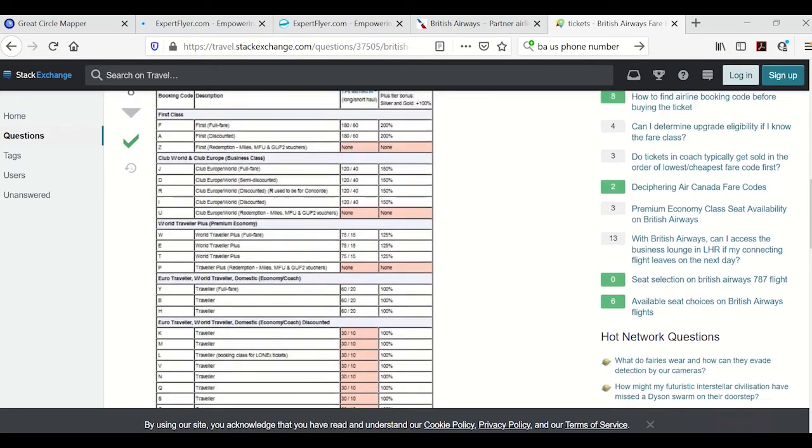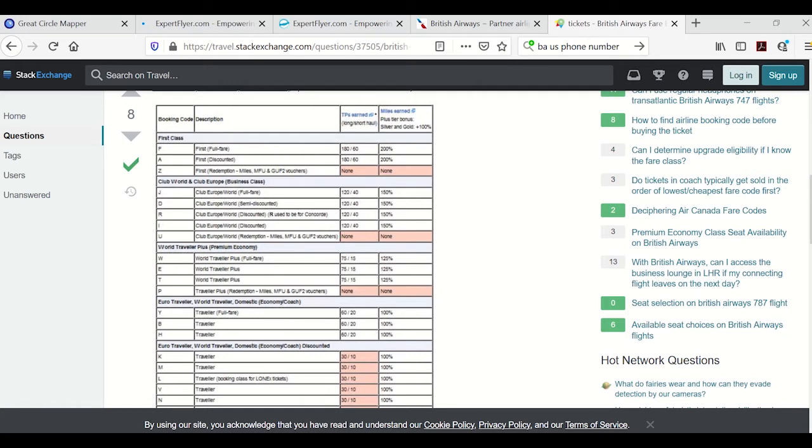This is a sample British Airways fare class chart. So F up here being full fare first class, that's going to be insanely expensive, as we know. A being a discounted first, and then Z is if you're buying something with miles, which would be on that other screen. And then on down, J being full fare business class. These are other various classes of business class next here. J through I, and then U is your redemption.